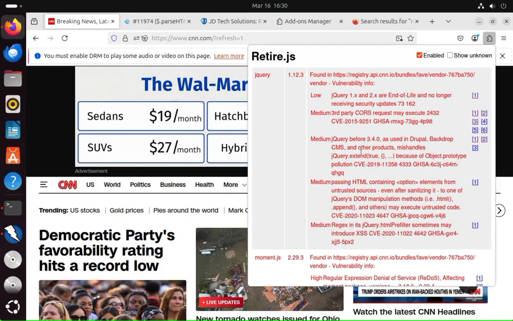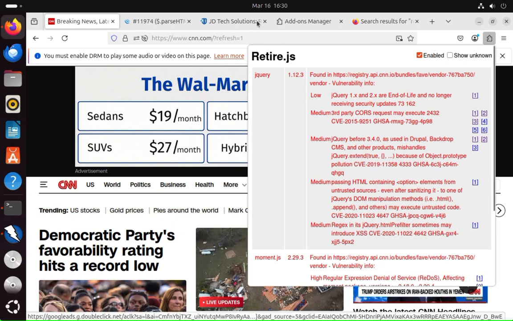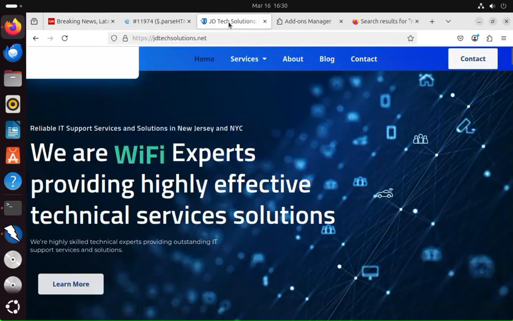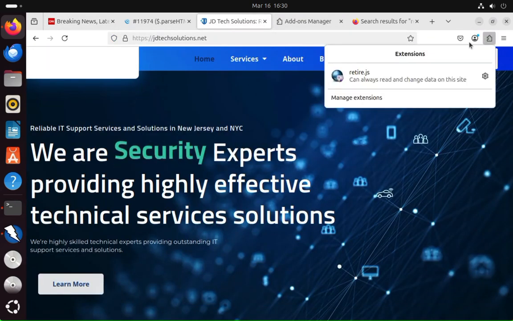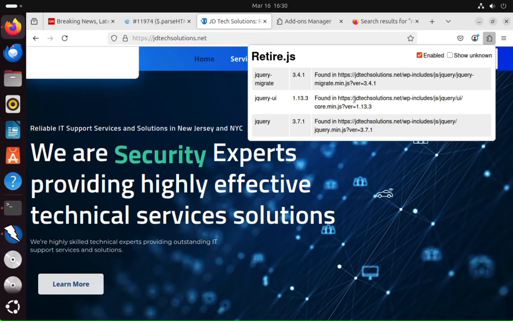So I hope this short video was useful to you. This is another tool that you can add to your toolbox when you're looking for things. And again, it doesn't mean that all websites are vulnerable. If I go to one of my websites that I have here and I click on the extension, I'm not going to have any vulnerable plugins.